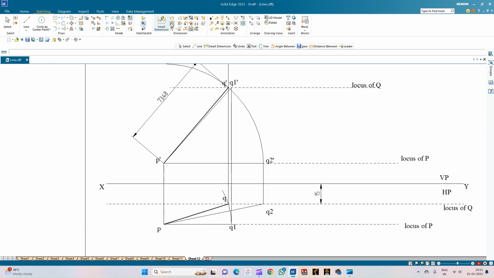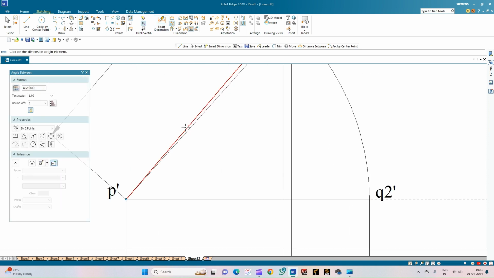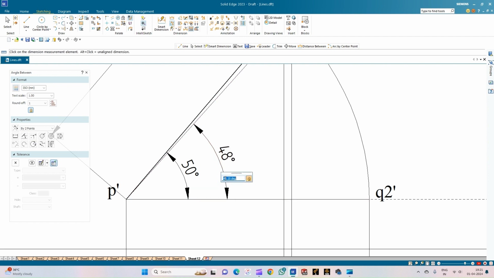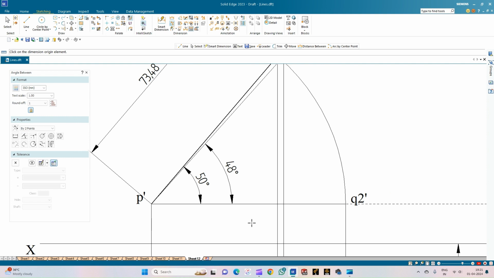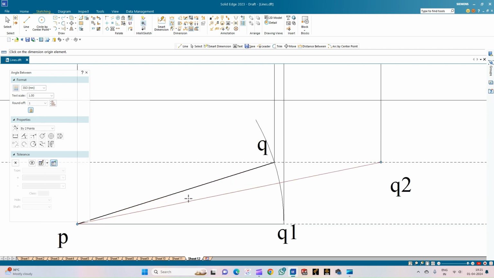So to measure the inclinations, this line and this line, so this is the value of alpha, and this line and this line is going to give us the value of, okay, this is the value of theta, that is the true inclination. Alpha is the apparent inclination.